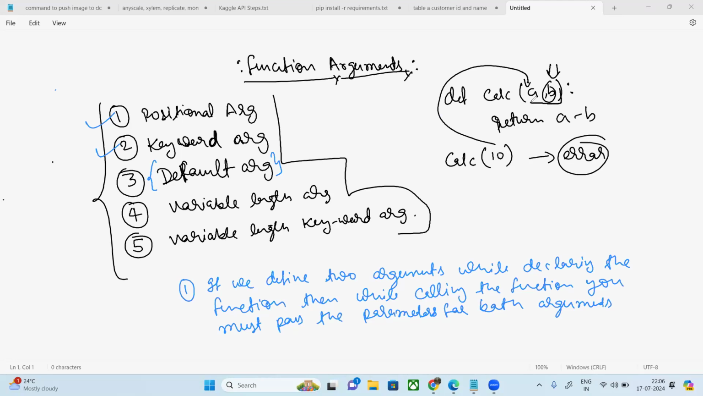If you are defining a function with two arguments, then while calling the function you must pass the value for these two. If you are passing 5, you must pass the value for all the 5 arguments. So your parameter value should be available for all the arguments. That's what this statement means. And this is a completely fixed rule. There are no changes, no exceptions in that.